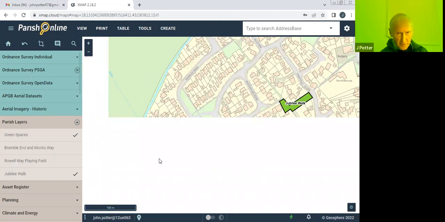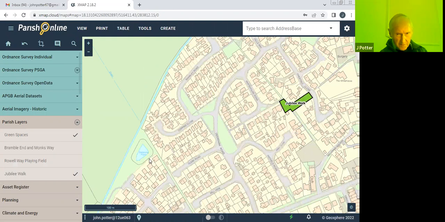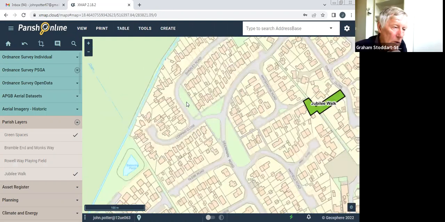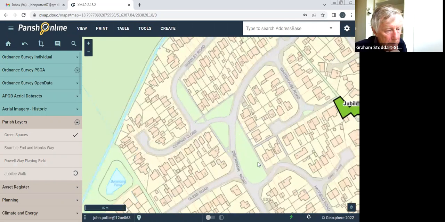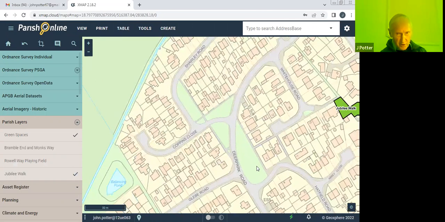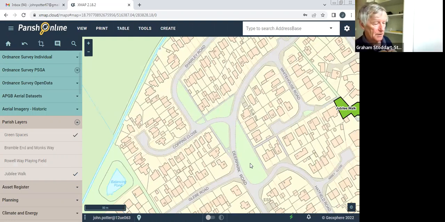Right, it'll take a moment for it to come up. Yeah, that's fine. Now, it's there, more or less central. All those bits, yeah. Now, do I make them one large green space or separate small ones? Well, that's entirely up to you.